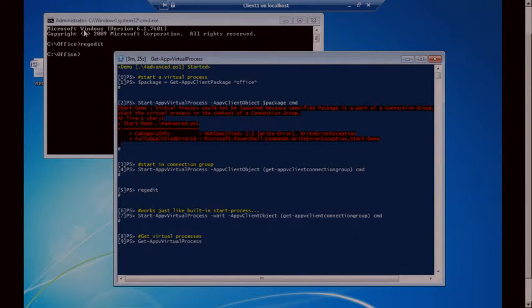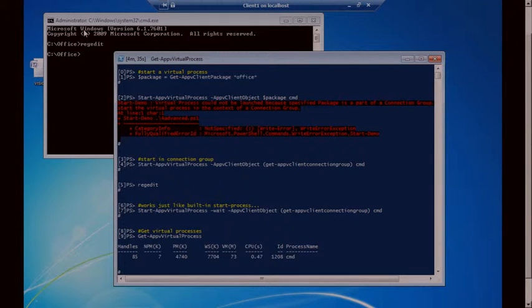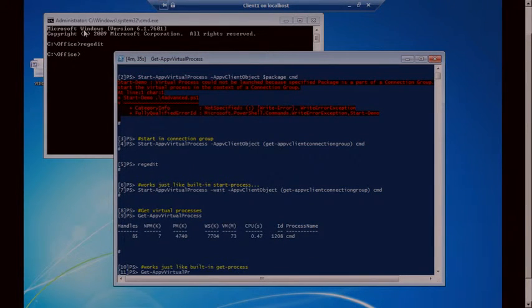The other side of the AppV virtual process noun is the Get part, where this is how you would query the system for running virtual processes. So here you can see I have only one virtual process running at this time. Again, very similar concept to Start. It inherits a lot of the functionality from the built-in Get-Process commandlet. If you know how to use it, you can expect Get-AppvVirtualProcess to behave exactly the same way.